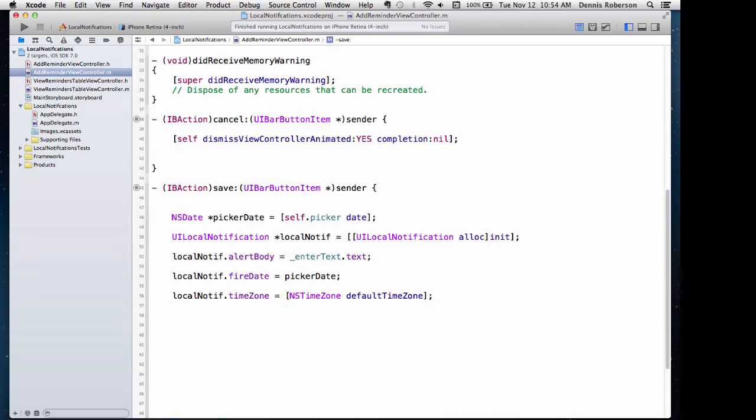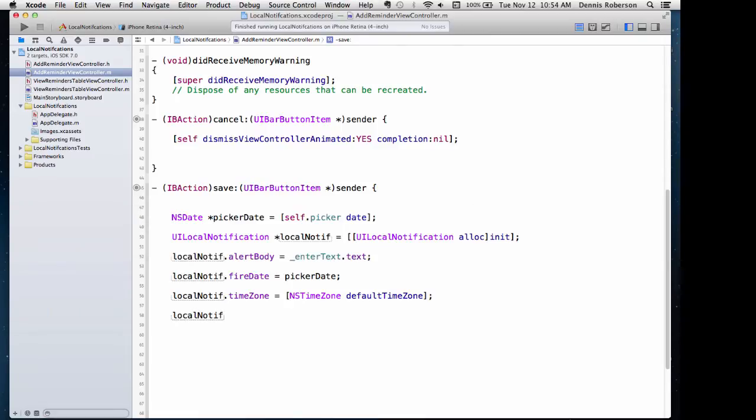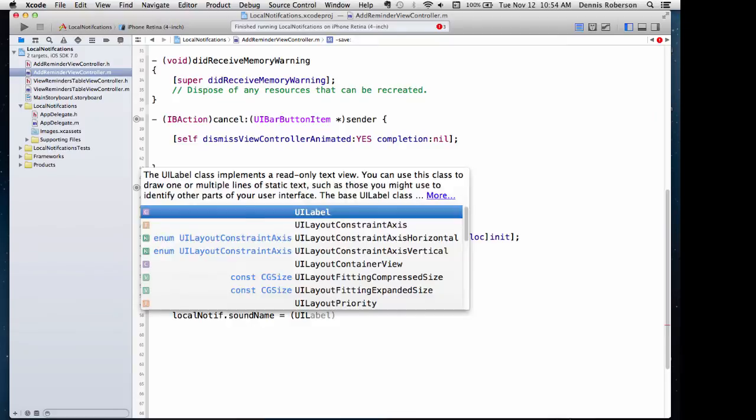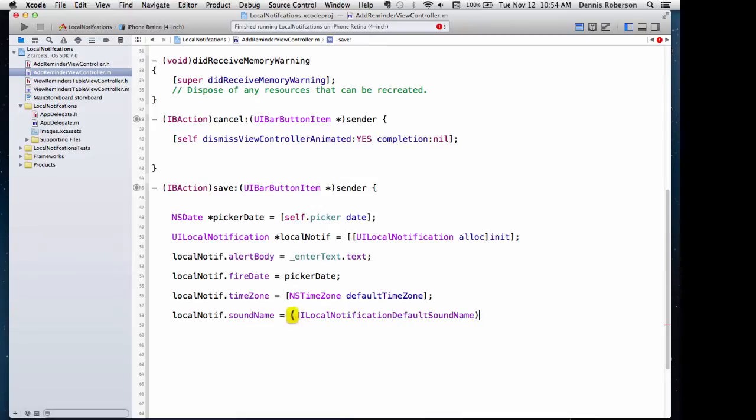And we can also add a sound too. So let's go ahead and do a local notification dot sound name. And we need to do a parentheses here, and this will be a UI local notification default sound name. That's what we typically use. Now, one thing you want to keep in mind here, though, please note that sounds will not play if you're running on a simulator. If you have a provisioning profile and you're hooked up to a device, then you'll hear the sound when the notification fires. Otherwise, this isn't going to work, so just keep that in mind.